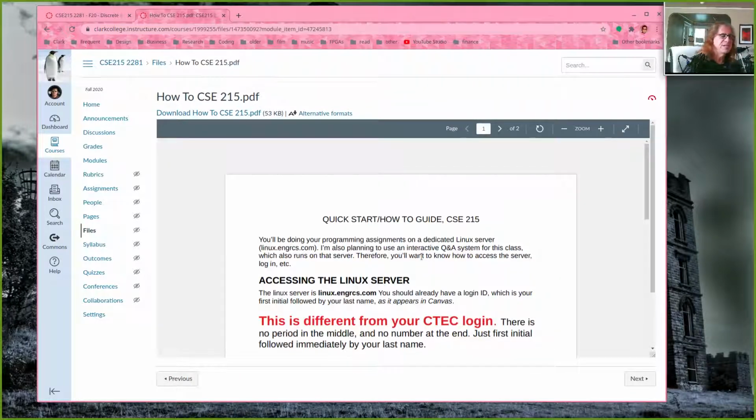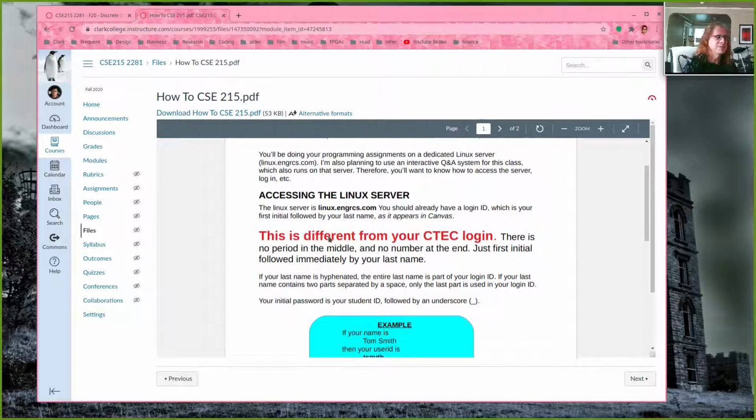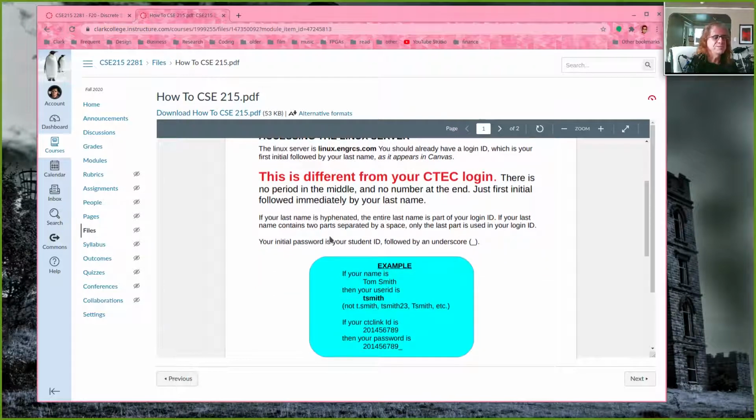And this is taken from the quick start for 224. I just got rid of a lot of the sections. So the Linux machine is called linux.engrcs.com. It's not ctech.clark.edu. Okay, we use our own server for this. Your username is your first initial followed by your last name. It's not your CTC username.